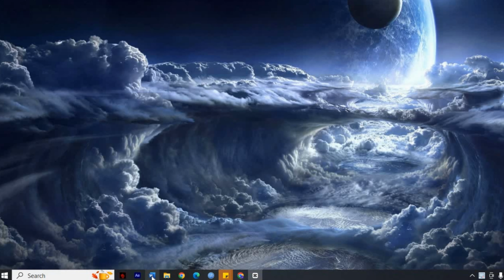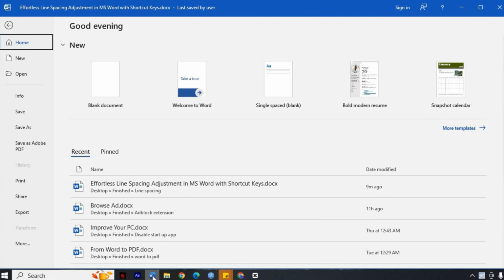First, open Microsoft Word on your computer. Please ensure that your Microsoft Word is updated as some older versions don't support dark mode. Now you should be on the home screen with options for a blank document, new from template, etc.